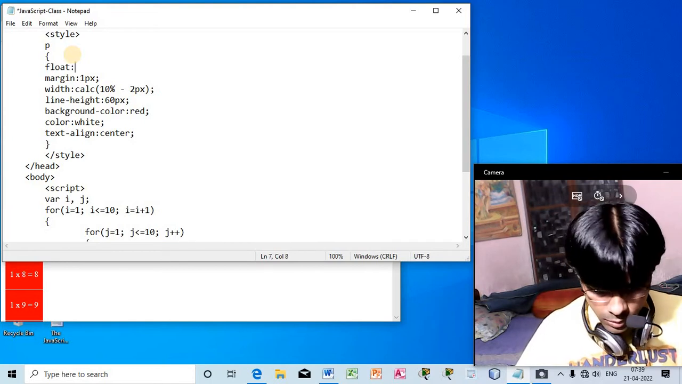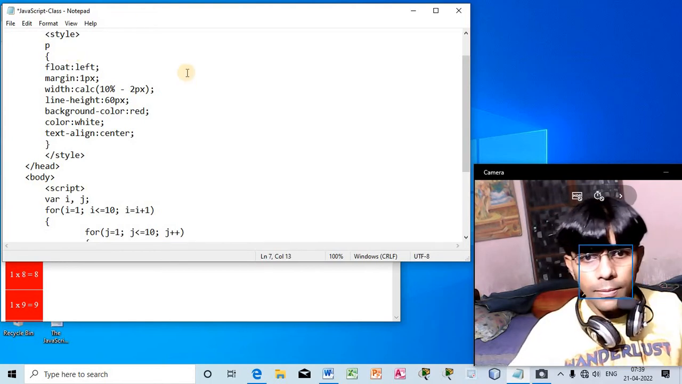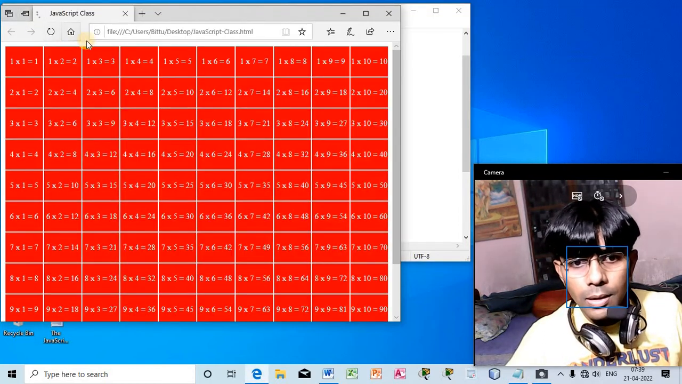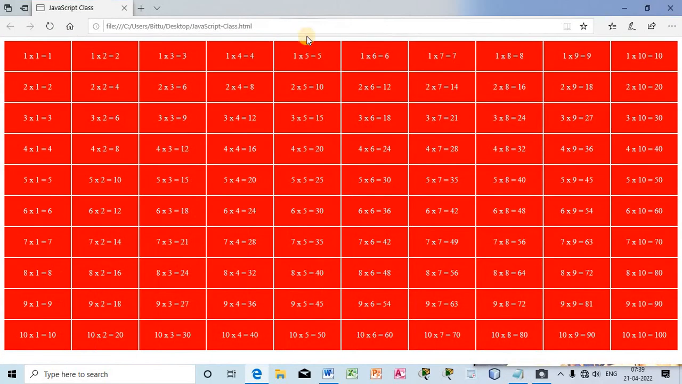float left. Now just go and see how it looks. So you can see we have created the table formation from 1 to 10.